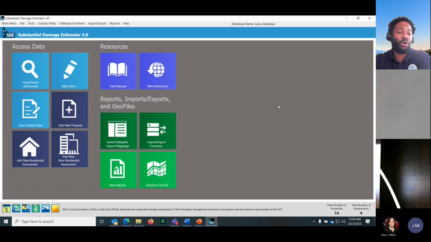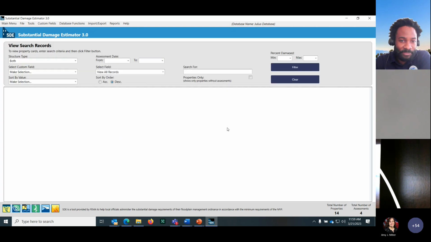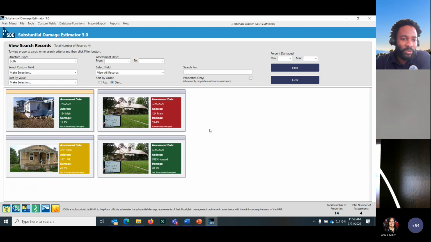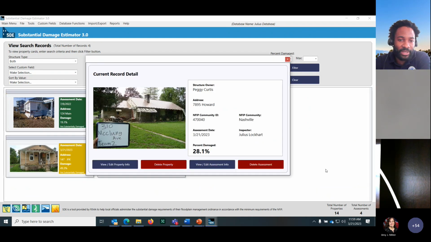Now I'm going to view and search all records. You remember we had those 3 additional properties. Now we have the new one for Peggy. If you look at the 7895, this was the one we did for Peggy, the one I just demonstrated for you guys, where you could view the property information, delete it, view and edit the assessment, or delete the assessment.